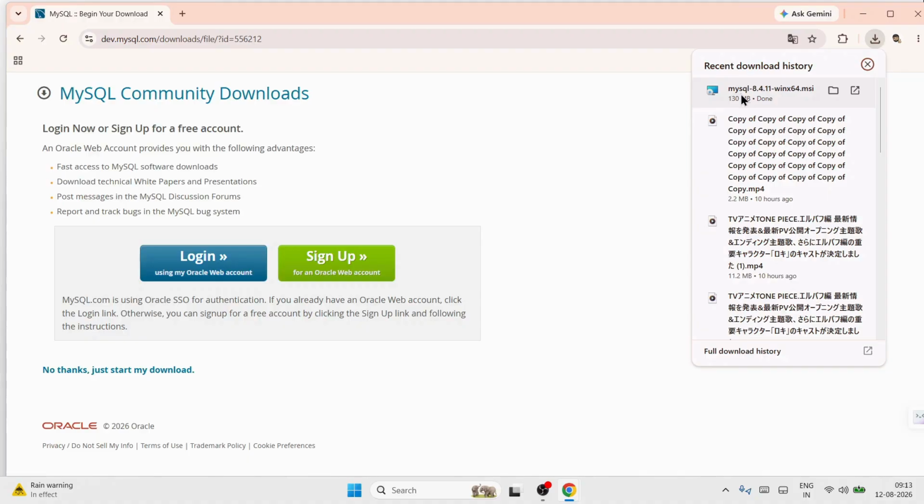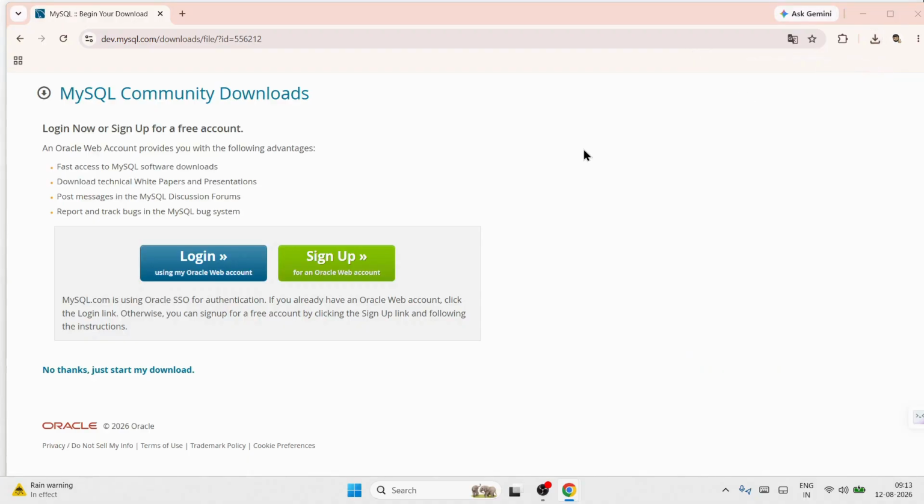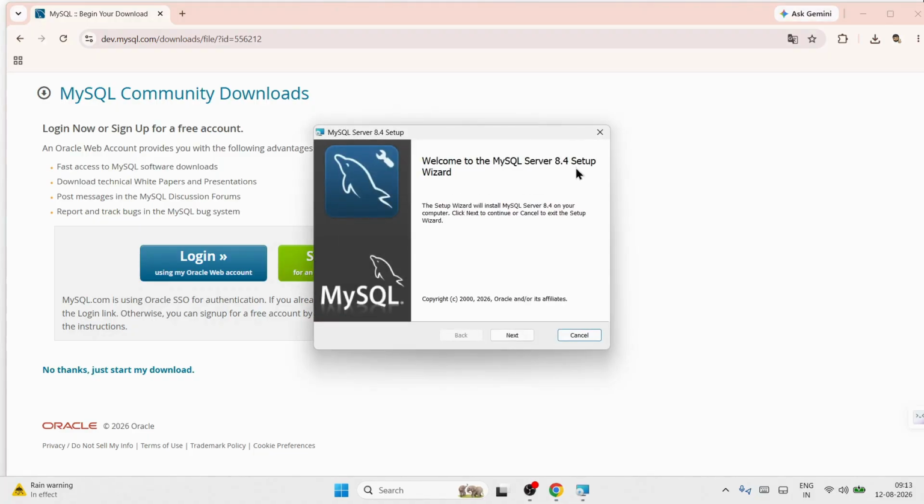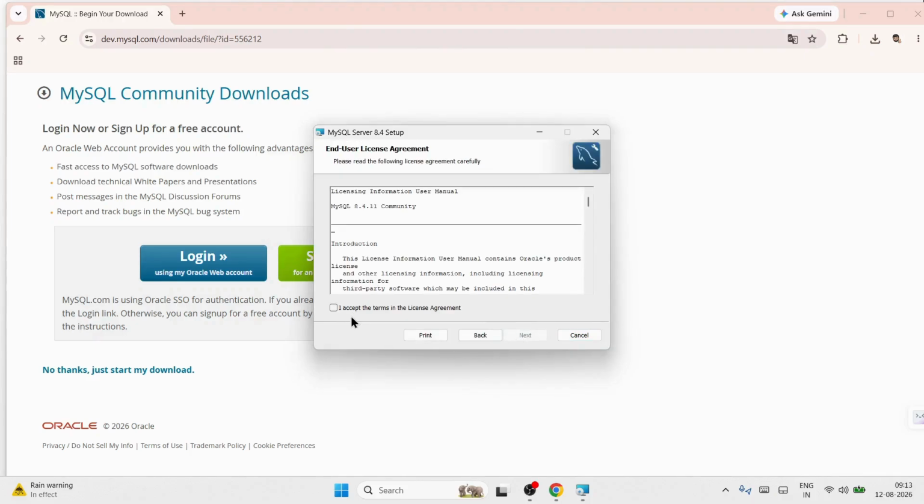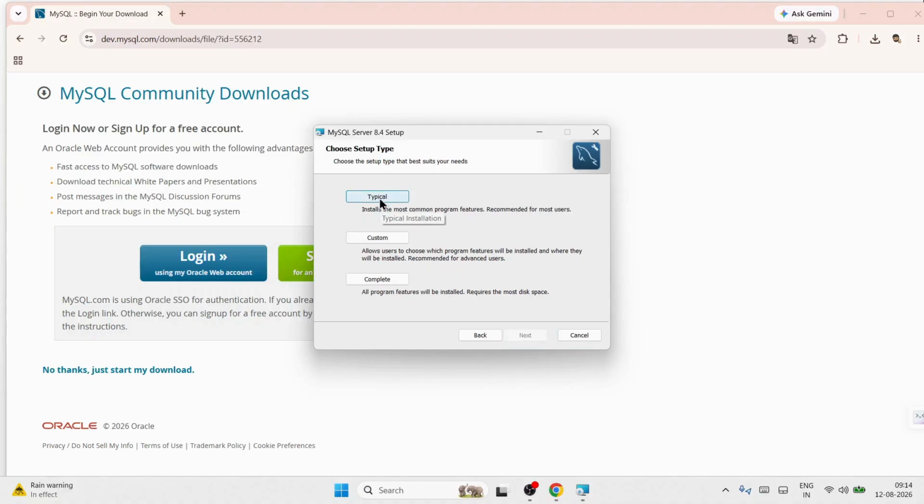Now the downloading is done. You click on it. Once you click, you'll get this wizard. Click next. Select the agreement term and click next and select the typical one. We will not go into too much detail because our main intention is to learn SQL and stored procedures. That part is very well implemented in this typical setup.